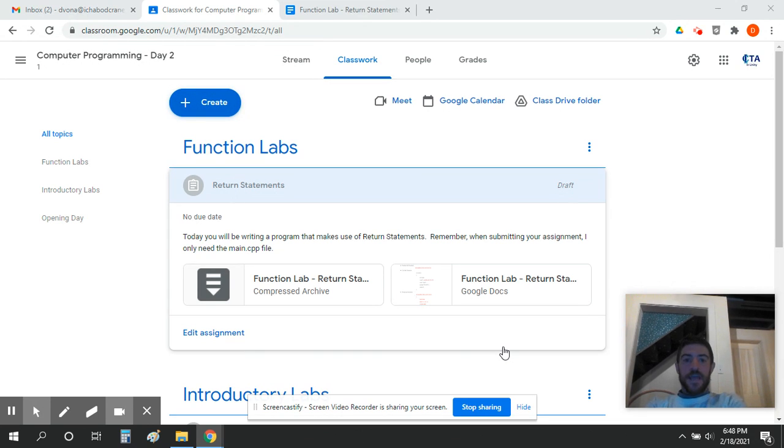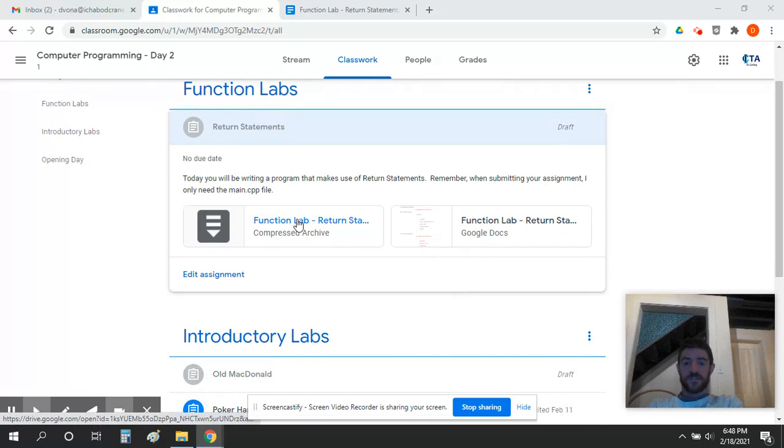So today we're going to continue our look at functions, and specifically we're going to focus on something called the return statement. So just a general reminder, to get the files, you're going to need to click on the zip file that's included with the assignment.